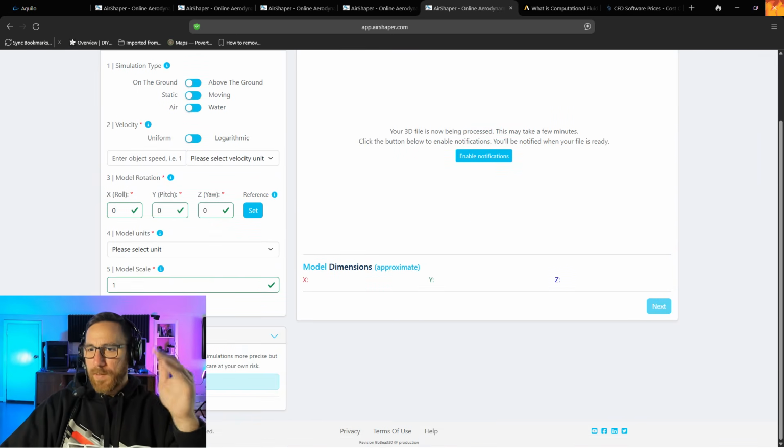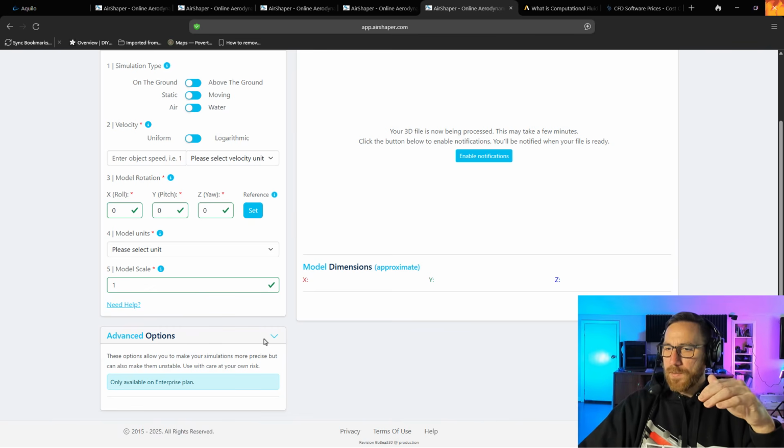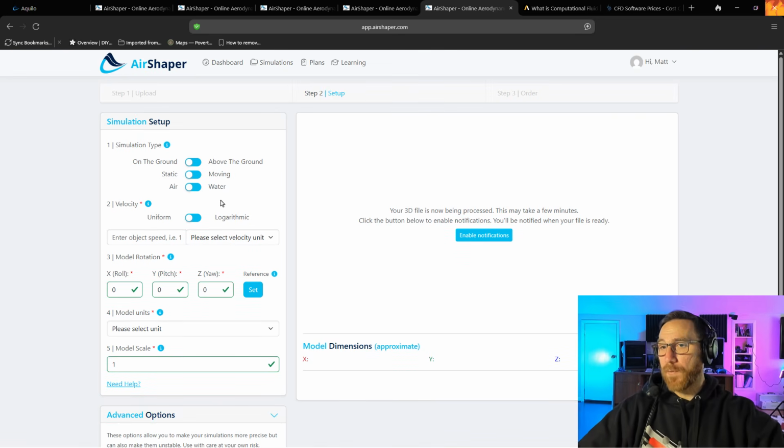Now, if we go to set up the simulation, so these advanced options come into the enterprise plan. You can see I don't have access to them. But during the setup process, there are some more options where you can kind of tweak and get away from the default settings.